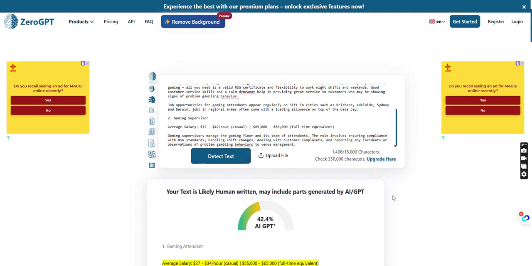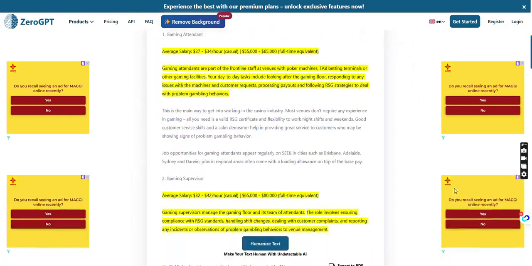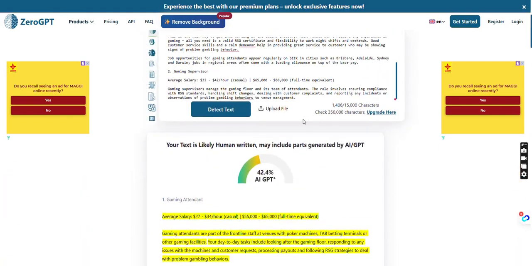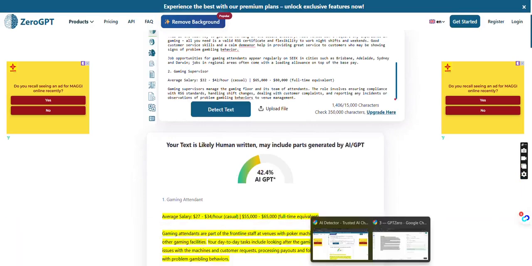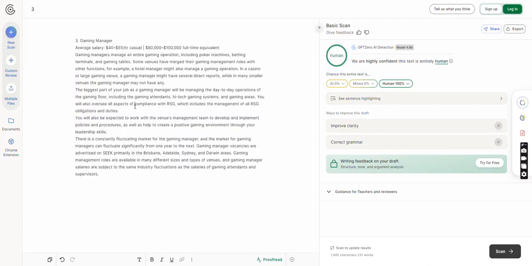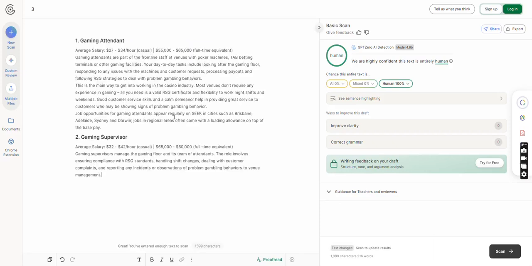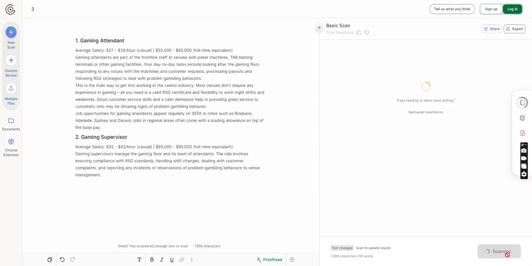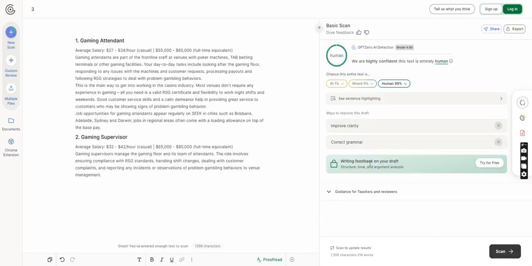All right, we got a 2% AI score on ZeroGPT. Okay, let's check GPT Zero. We got a 99% human score on GPT Zero.